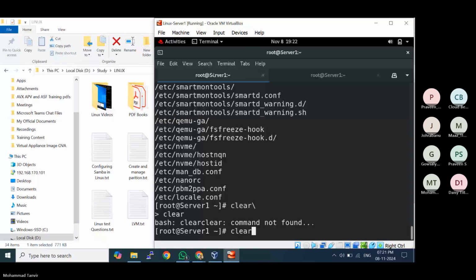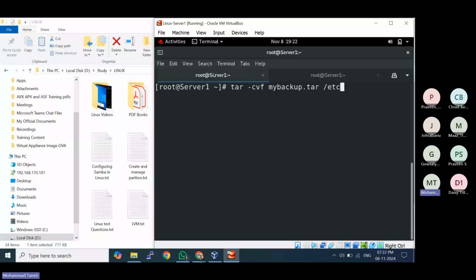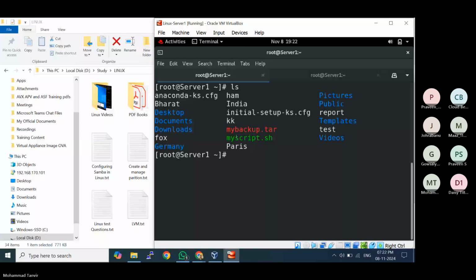Now, if we execute the command ls, we can see we have a file, mybackup.tar. du -hs mybackup.tar, you can see the size reduced to 30 MB. Okay. Now I want to extract it.